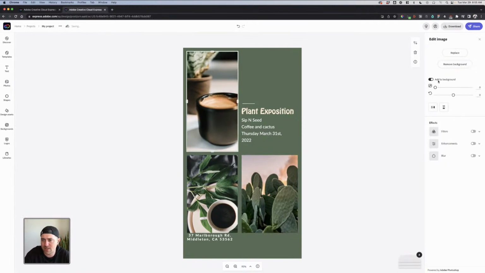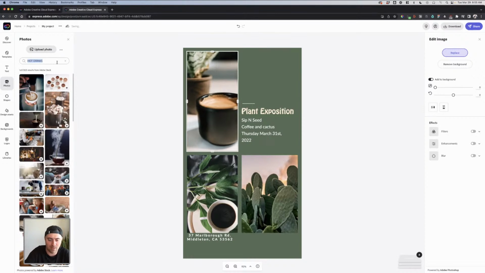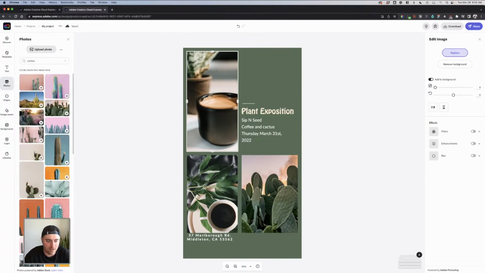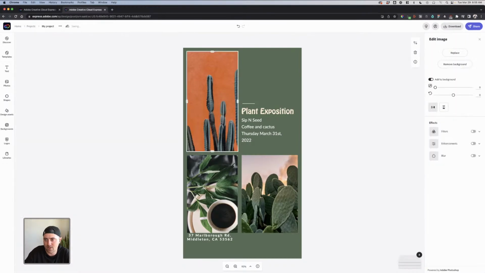Let me just change out this image as well and replace that. See, it says hot drinks. It's already pulling that kind of content aware from the last image. Cactus. I'm going to click cactus really quickly and hit cactus, save, and then load that image. And we've got another post ready to go, and you can adjust the kind of cropping and things as well.